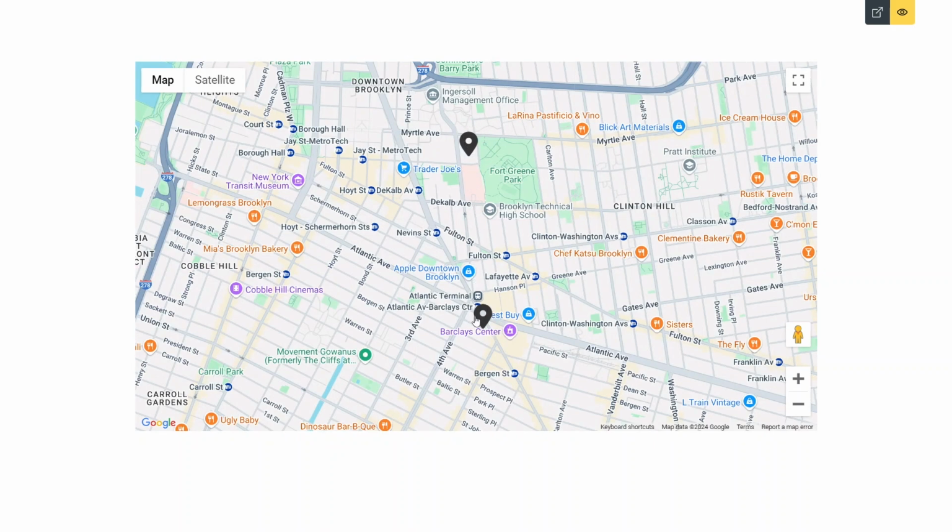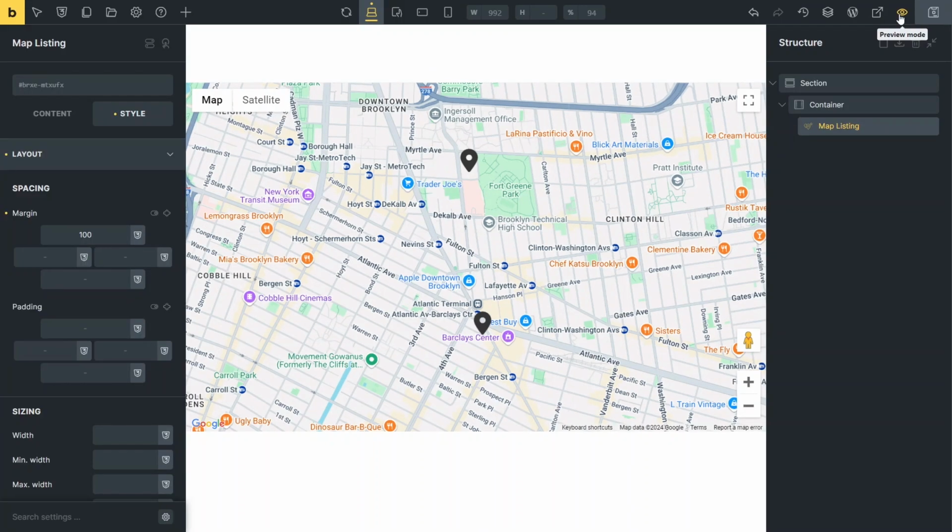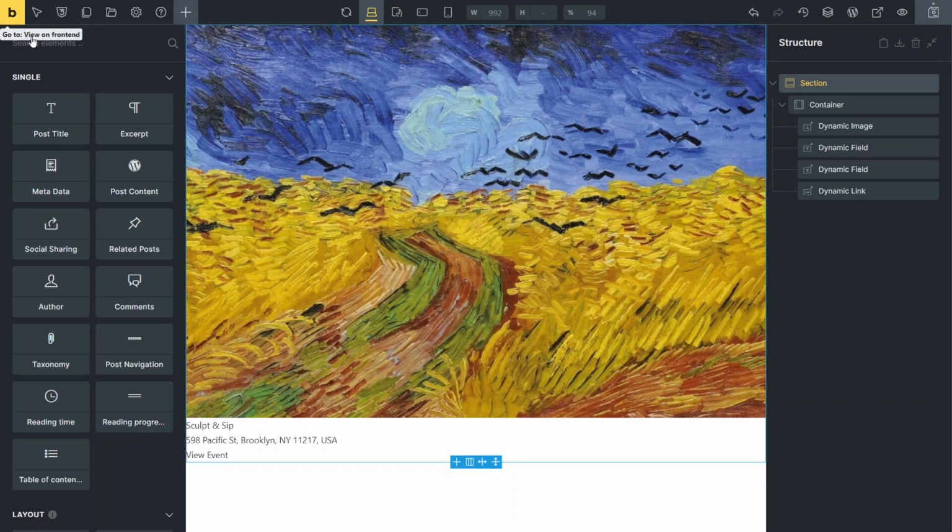I want to make some adjustments to the way the listings look, so let's briefly go through the map listing element customization options and make some modifications to the listing template. First, I want to change the text layout and typography within the listing. This cannot be done through the map listing element, but must be done in the listing item editor.